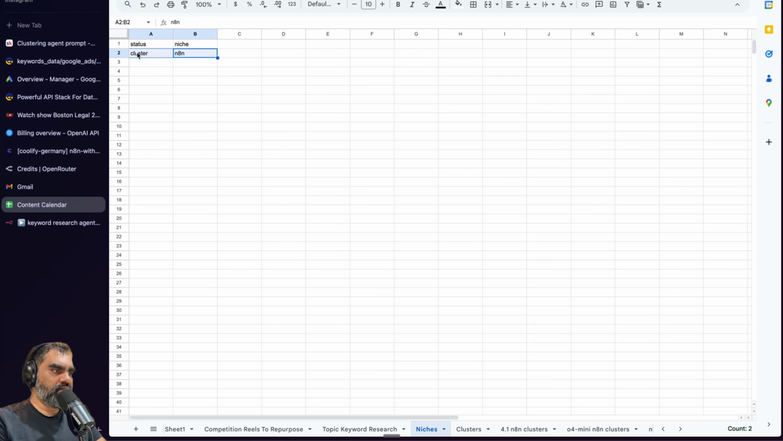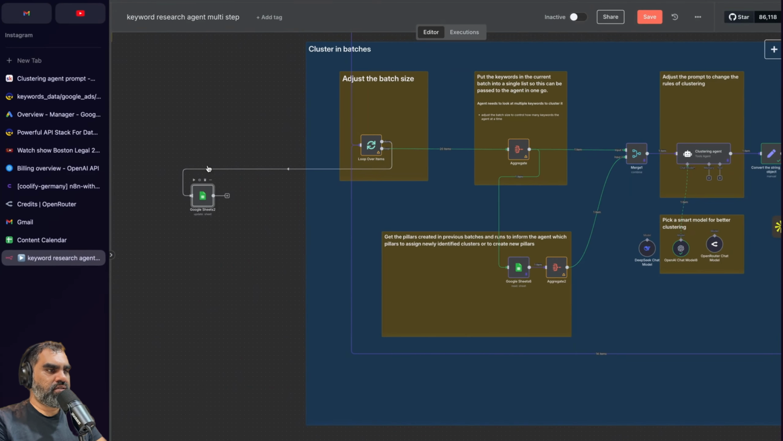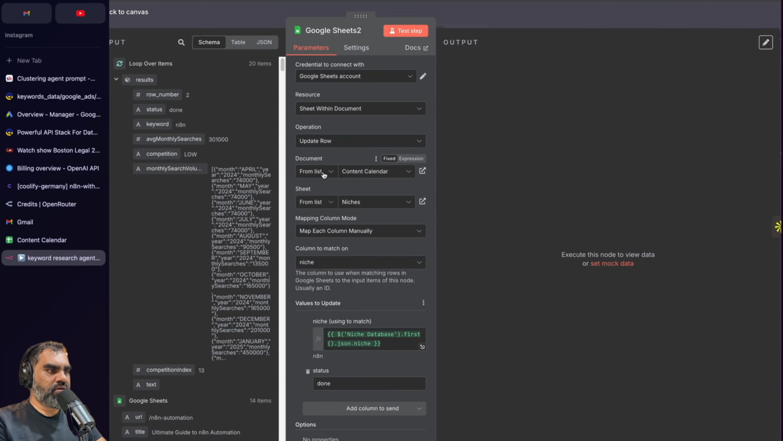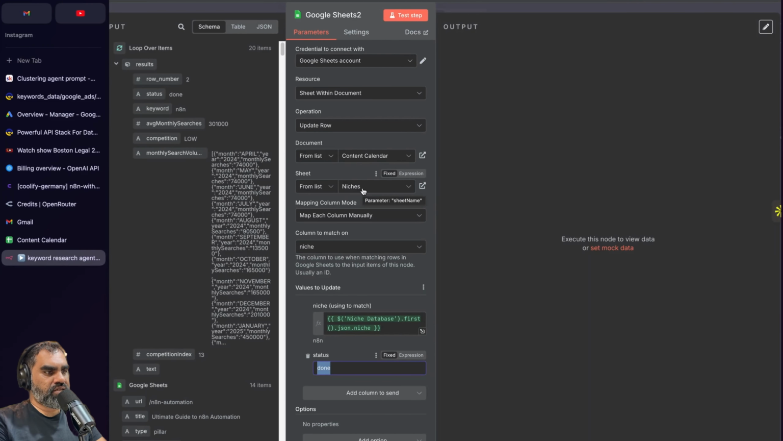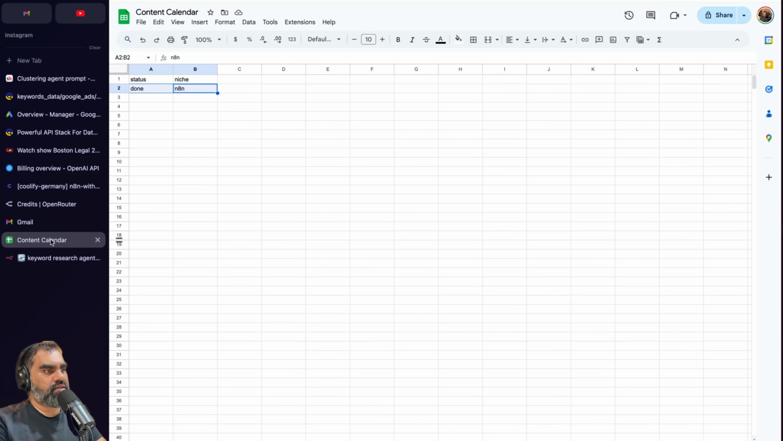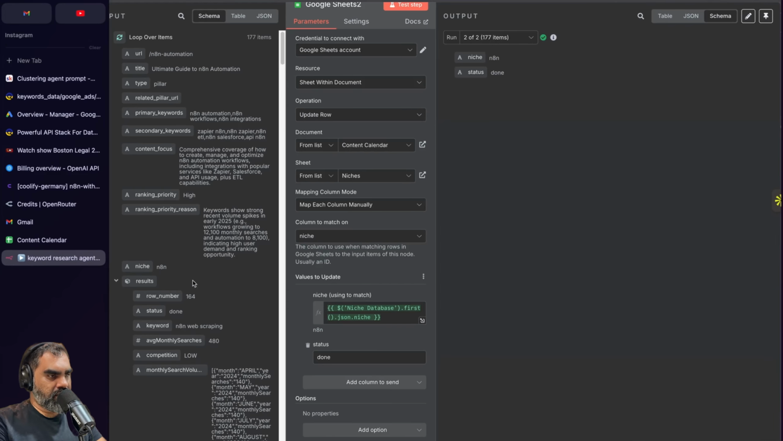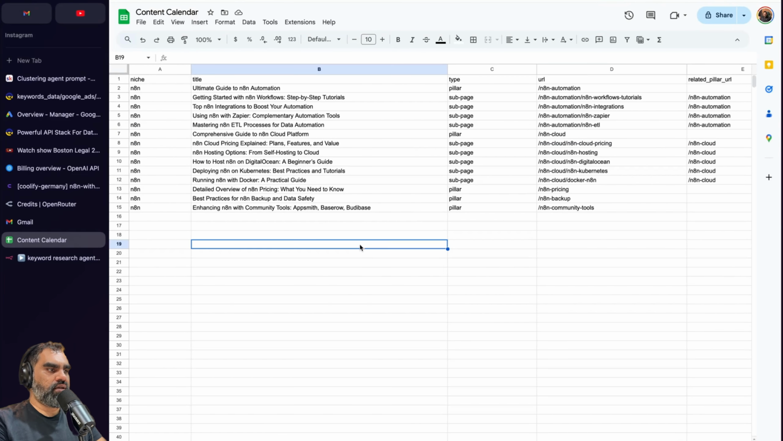Finally, we need to update the status of this record here to know that it's been done. So let's test that. It's again a Google Sheet node. All we are doing is using that niche that we are currently processing and marking the status to done. We are reading from the niches sheet from this particular Google Sheet content calendar, and let's test that step. Now that is done. That is marked as done. So that marks the clustering process, and we have the clusters here.